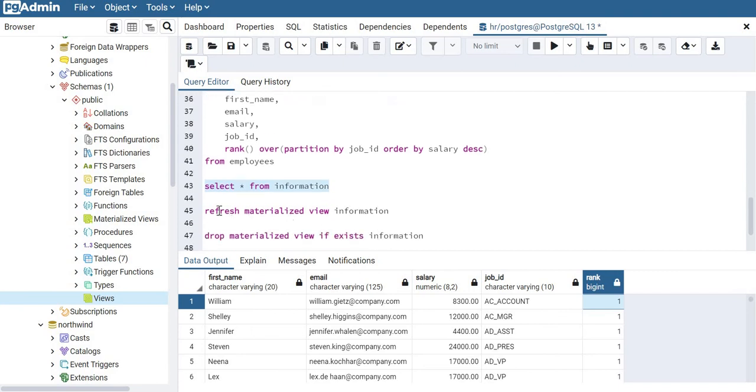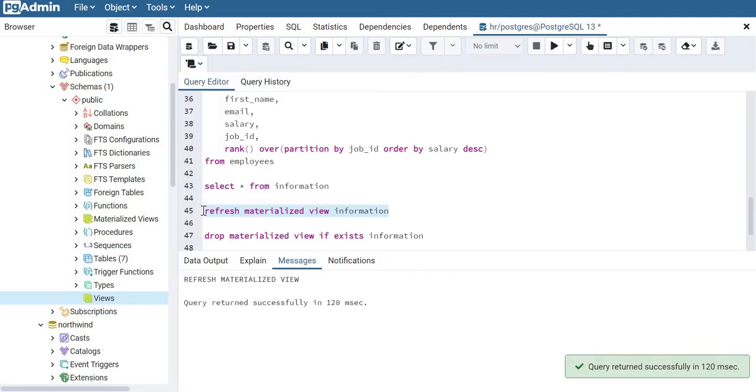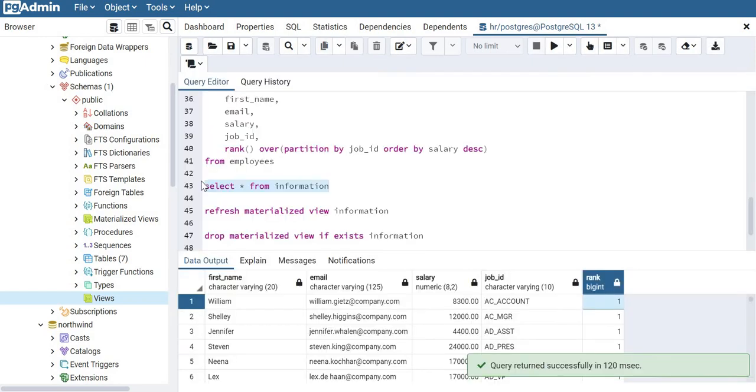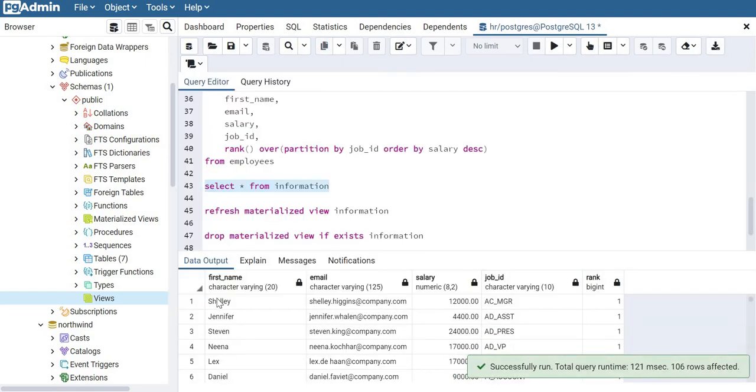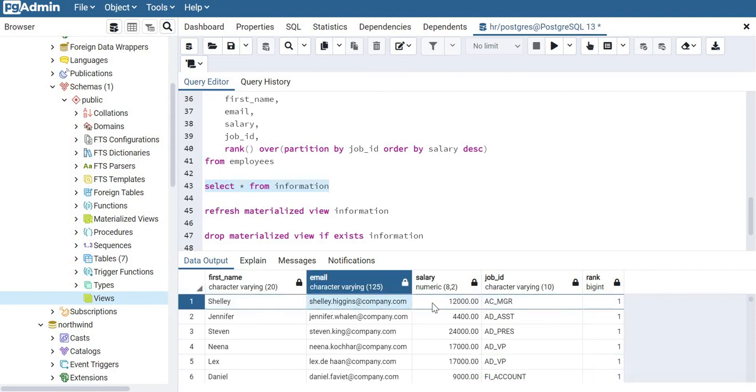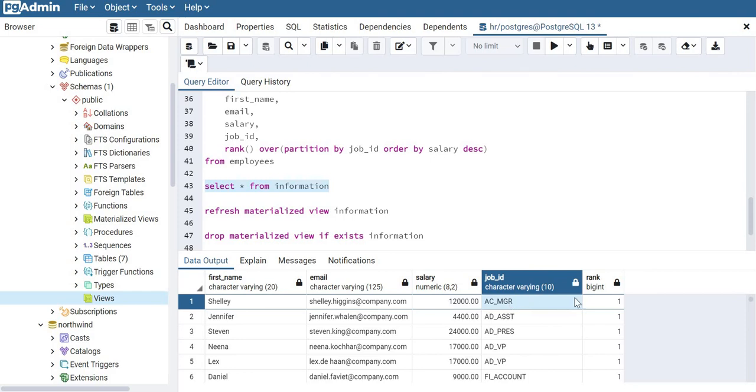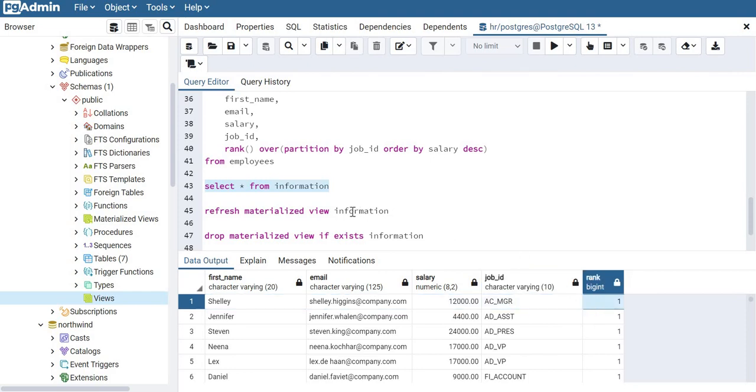Now, if we refresh the materialized view, like this is the statement for refreshing the materialized view, and then I run this query, you can see the magic. The data related to Williams is now gone, right? I think this can be clearly understood from the refresh syntax.